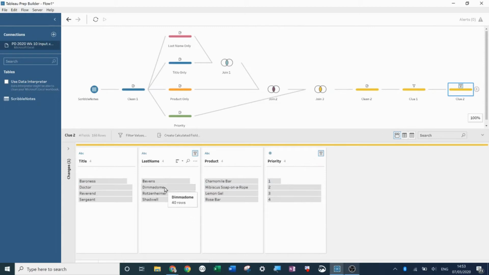Similarly, Dimmadome can't be in fourth priority because then Bevans can't be after him. So I'm going to select Dimmadome and fourth priority and filter those out. The second part of this clue means that the hibiscus soap and a rope and the camel bar definitely weren't ordered by Bevans or Dimmadome. So I'm going to select Camel, Hibiscus, Bevans, and Dimmadome, and click exclude on these rows.